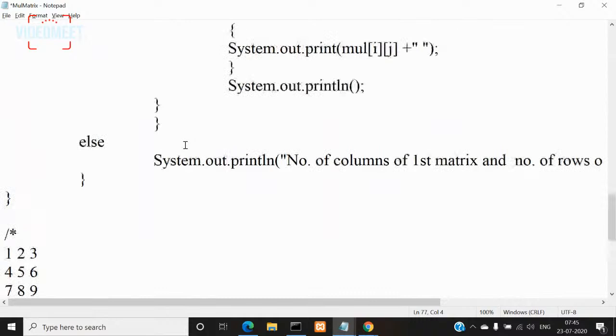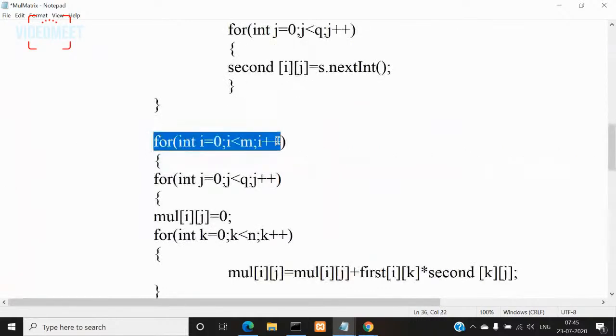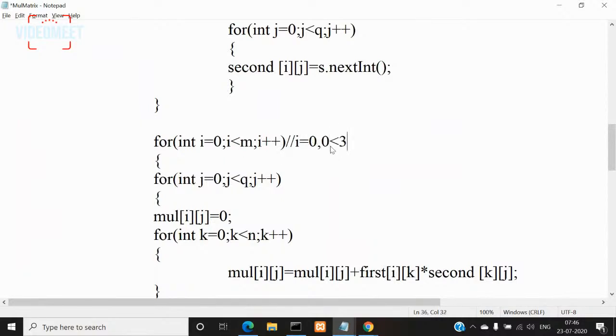First, you will enter into the outer for loop for i equal to 0. So the i value will be 0 initially in the first iteration, right? Then the condition is i less than m. So i is 0, m value is 3. So 0 less than 3, the condition is true, right? So what you will do, you will enter into the loop.